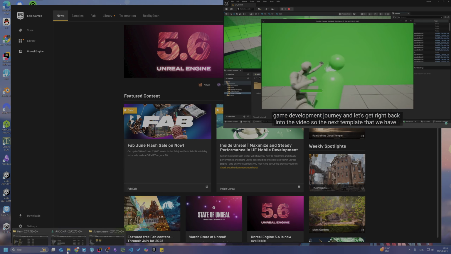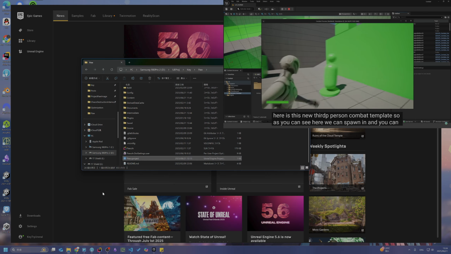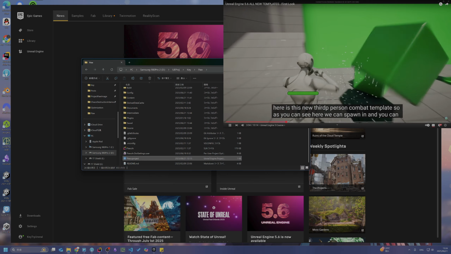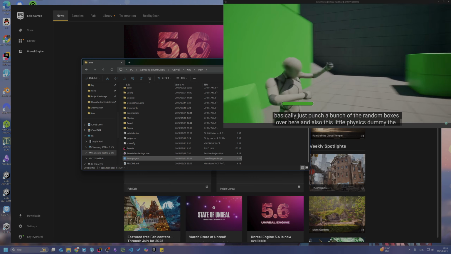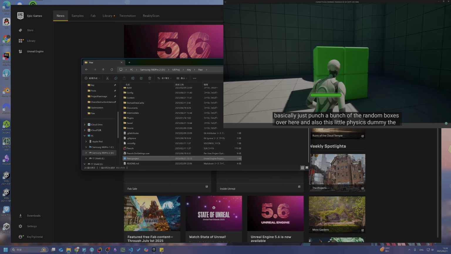So the next template that we have here is this new third-person combat template. So as you can see here, we can spawn in and you can basically just punch a bunch of the random boxes over here, and also this little physics dummy.